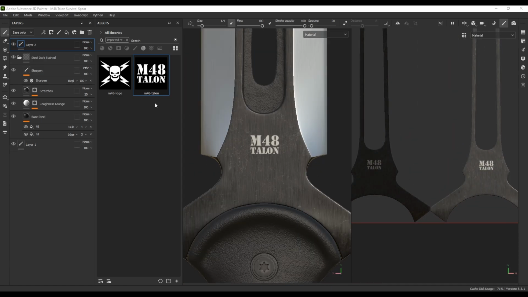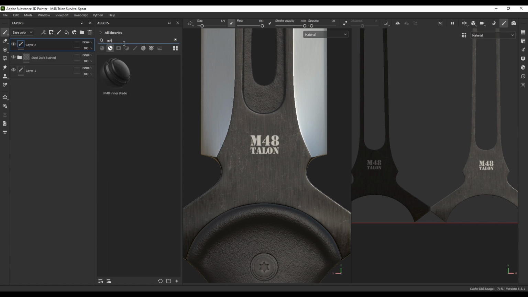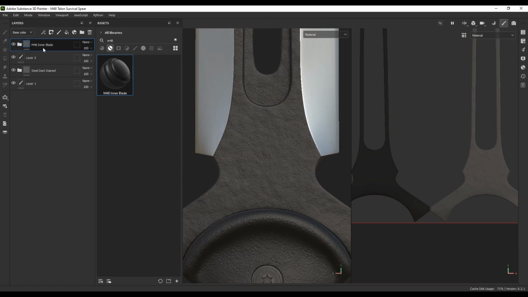Also, another one is this skull logo. So we need to add the material. The material was M48. All right, I'm gonna add this to this middle part, and then let's move this down here, doesn't matter. And then I'm going to add a black mask.